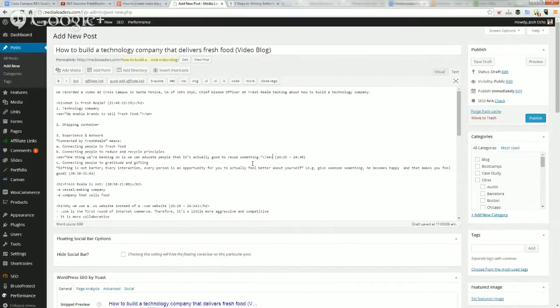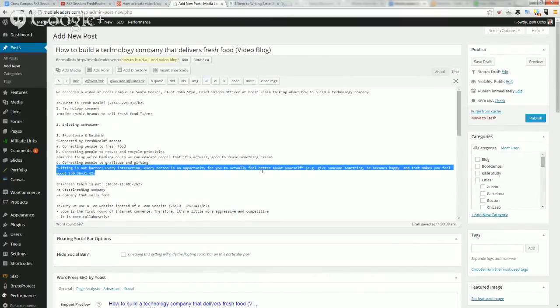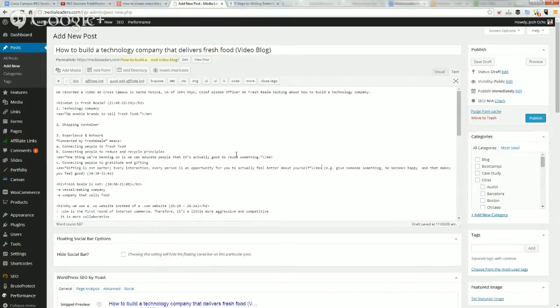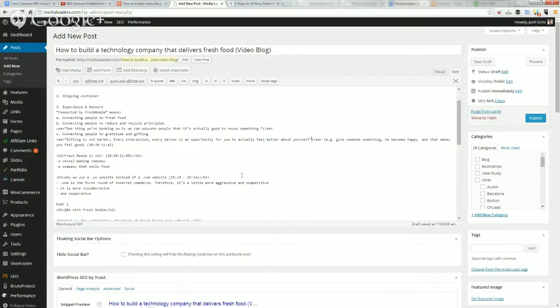That's awesome. Maybe we actually put just the, for right now I'm going to remove it, but keep doing that. Keep putting quotes in there. I really like that. Gifting is not a barter. Okay. Every interaction. I mean, this is amazing. This is such good stuff. This is really great. And later on, we might put a little button that says tweet this, and it'll tweet this back to the thing. But these quotes are really cool. Fresh Realm is not a vessel making company or a company that sells food.